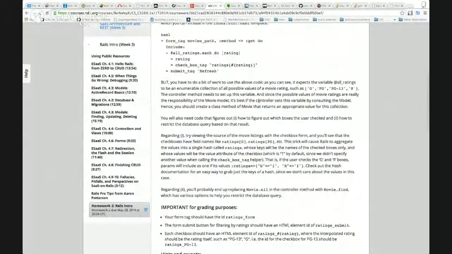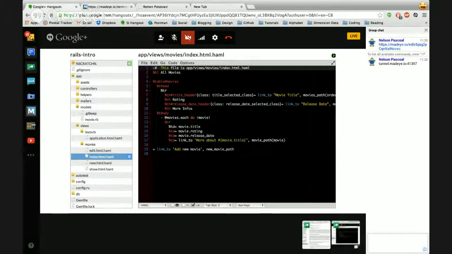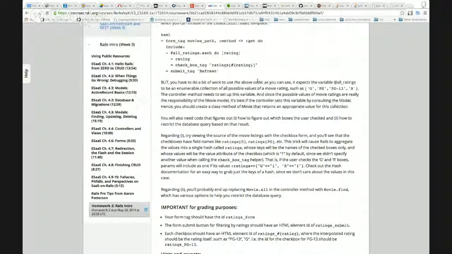Or should it display all of the movies when none of them are checked, or when all of them are checked? Yeah, I think that second one. Okay.